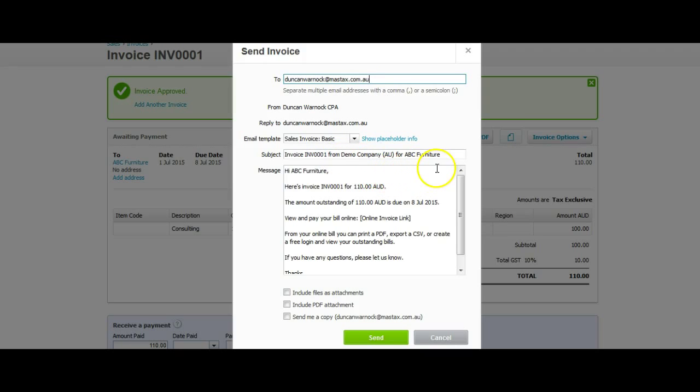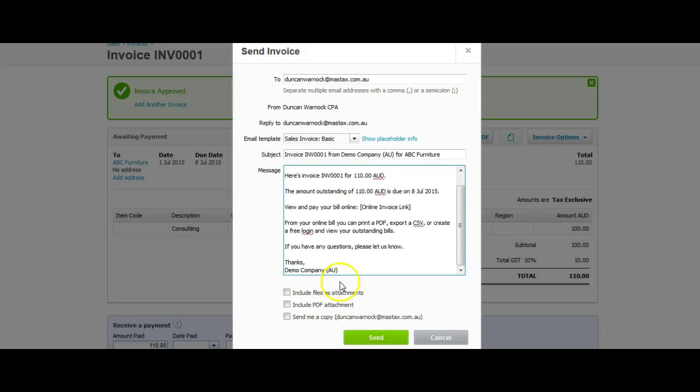I've got some default information, text in terms of the invoice, all ready to go. In this case, I'm going to include the PDF file as an attachment, and I'm going to send myself a copy, even though it is my email address I'm sending it to as well. But let's pretend Duncan Warnock at maxtax.com.au is actually the customer email address. Click send.